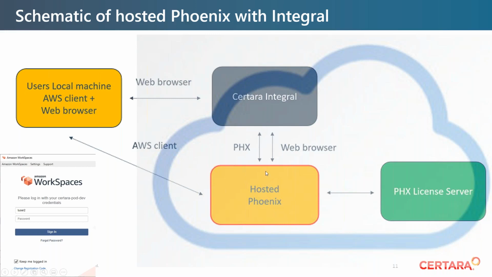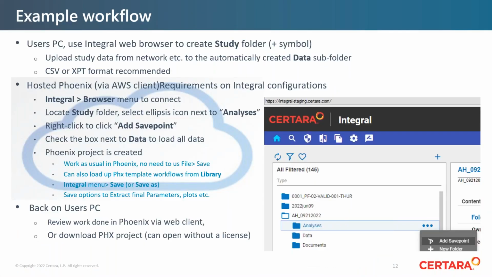Do any work you want to do with Integral, and in the background, the license, we're managing and supplying that. So again, people have had issues with licenses. Those should be resolved because Phoenix Certara's IT is in charge of managing licenses for you. Okay. So I want to drop into a short demo, and I'm going to give an example workflow.